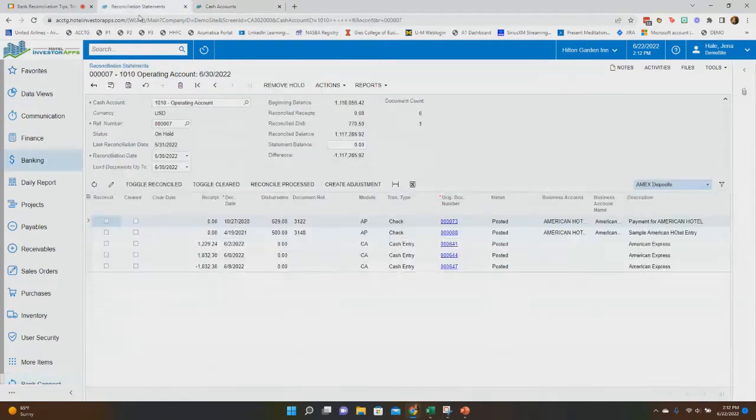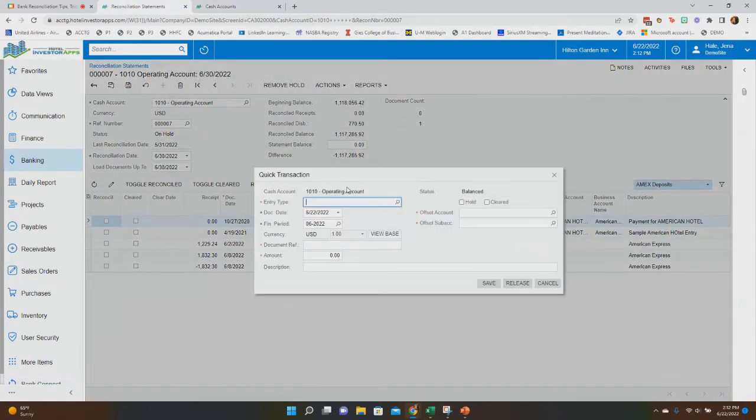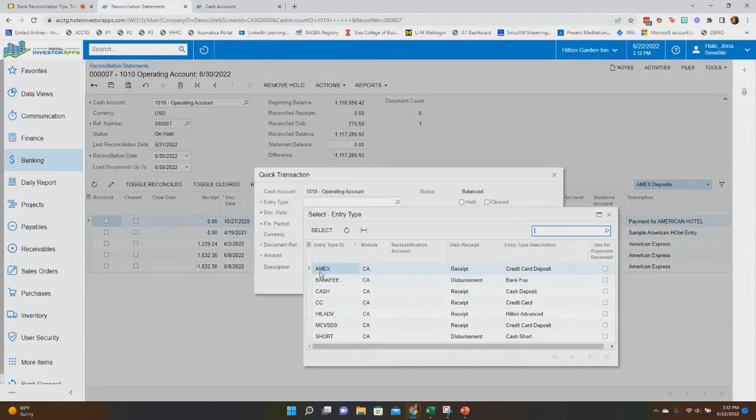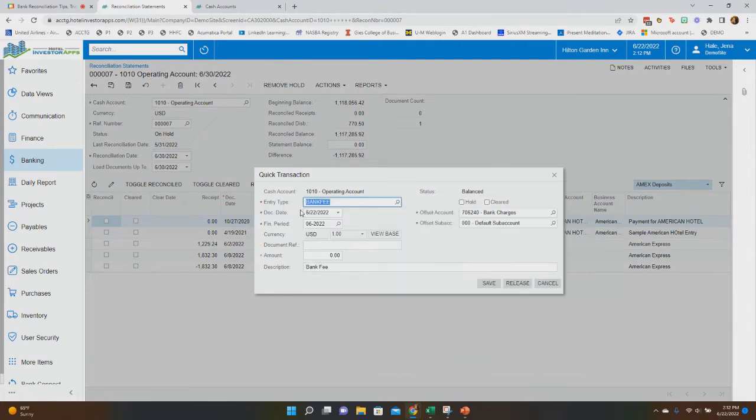So now that we've added these, when we come back to create adjustment, we now can see that those are available to us. So if we had a bank fee, you just double click, you would put the date of the fee. So we're going to say it's the end of the month. If for some reason you needed a different financial period, you could put that in here. If there was a document reference, you could add that. You put in the amount. What you will notice is that with the description, it's going to auto-populate the description we had for that entry type. If you wanted to add more detail, you absolutely could.